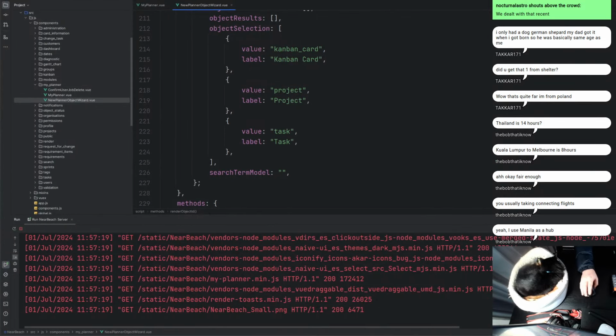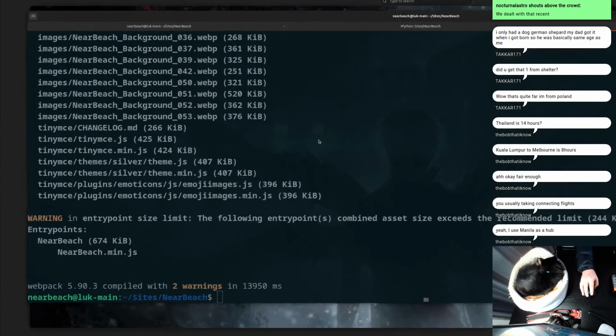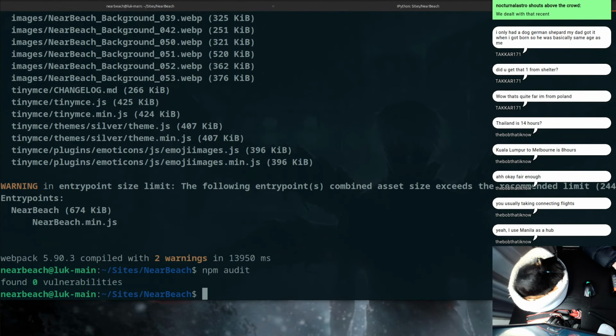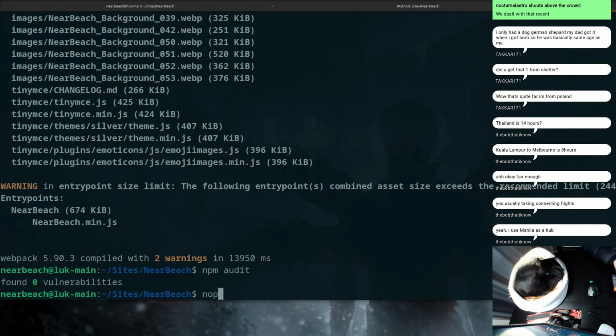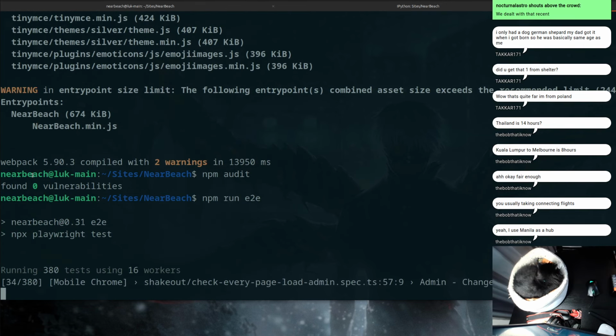So npm audit. Actually, let's bring this over here. npm audit. All right, cool. We've done the npm run prod. Now we've got to go npm run end to end. So yeah, this one won't take too long. It does tend to fail on the first run. So yeah, hopefully it won't. And then we're going to look for someone to raid.